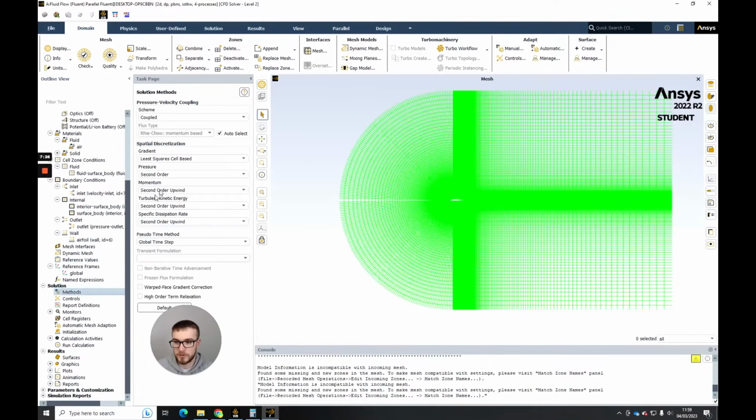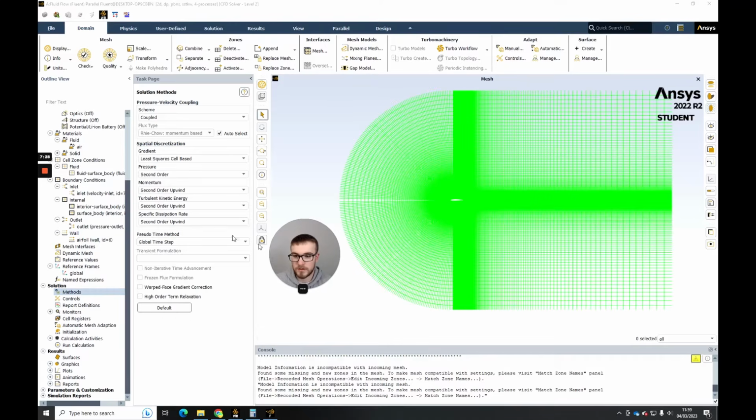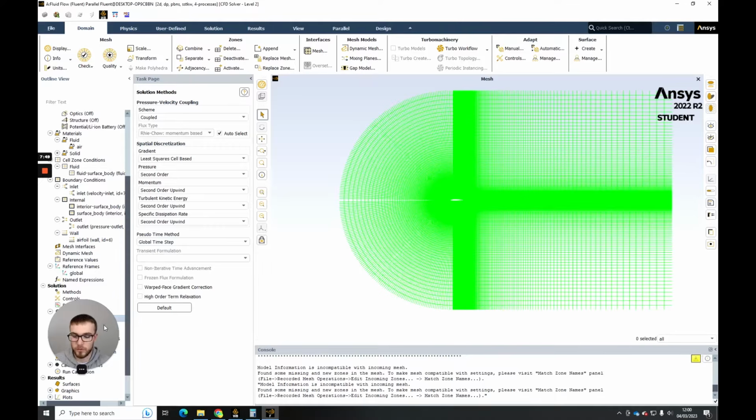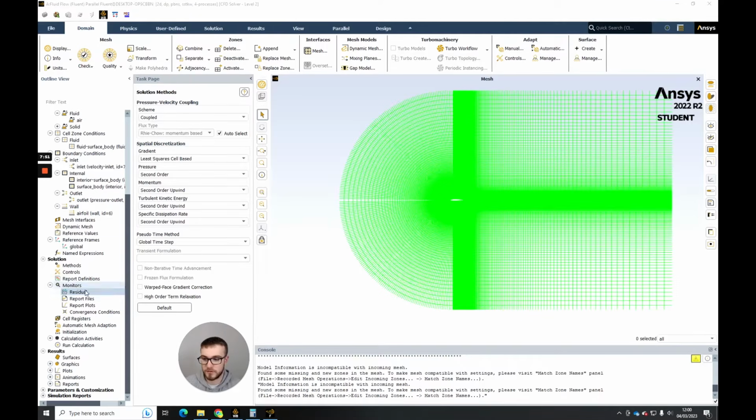Now I'm going to go to solution methods. I'm going to leave all the default settings here as second order upwind and using the coupled pressure velocity scheme. I'm going to go to residuals, and I'm going to reduce this down to 1e to the -6 because we're running a very simple kind of simulation here, so I'm perfectly fine with imposing a stricter convergence condition on the residuals here.